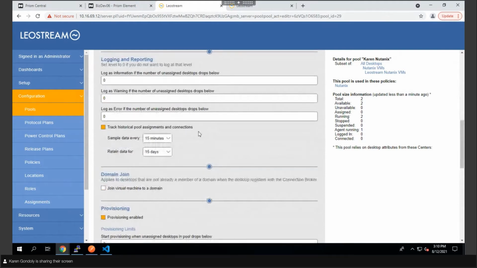So before I talk about provisioning, I am going to point out this track historical pool assignments and connections. If you're creating pools and you want them to show up on that fancy dashboard you saw, just make sure that box is checked. That's where we're getting the data from so that we can sample what's going on in your pools.